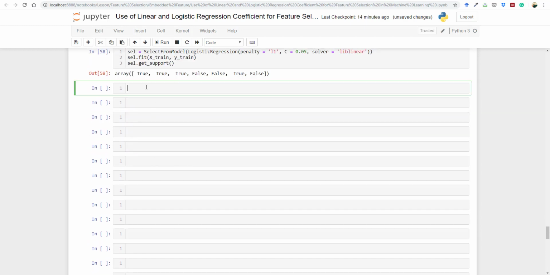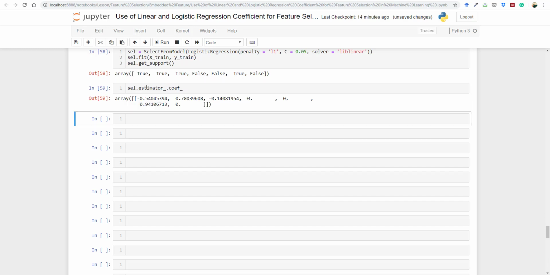Now let's go ahead and calculate the coefficients of these. With the coefficients, how we can do it is with the selector and then estimator, then here we have the coefficients. So here we have the first 3 coefficients, which are the first 3 features whose coefficients are not 0, that means those will be in our transformed data, and the second last is also not 0, and the other coefficients you can see here are 0.